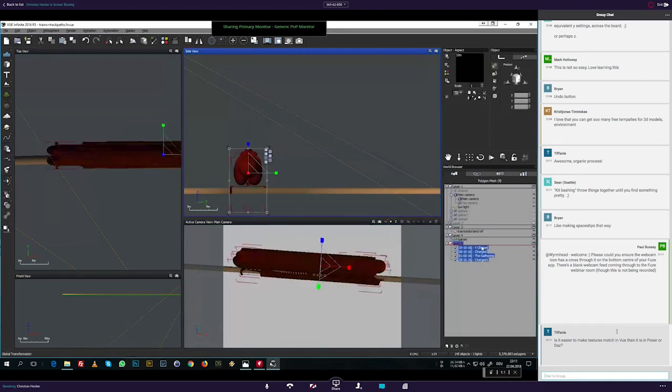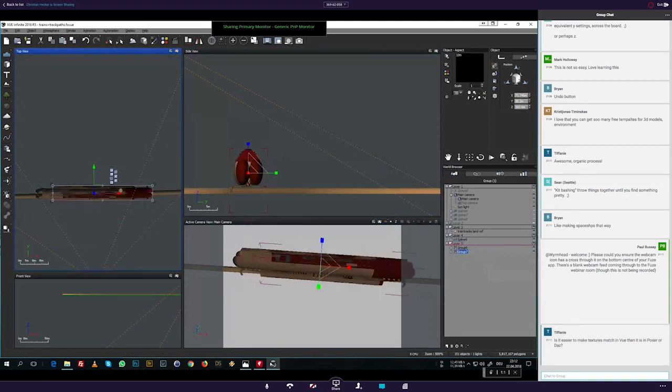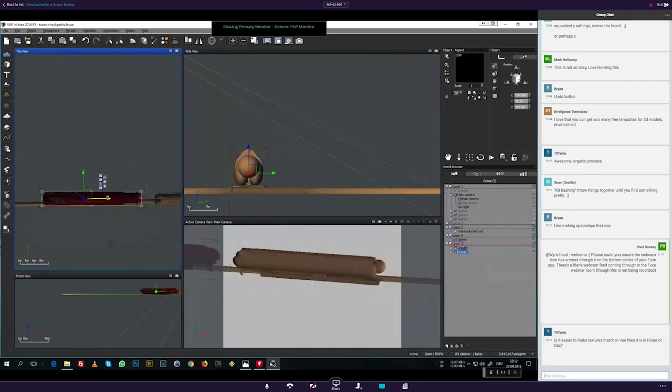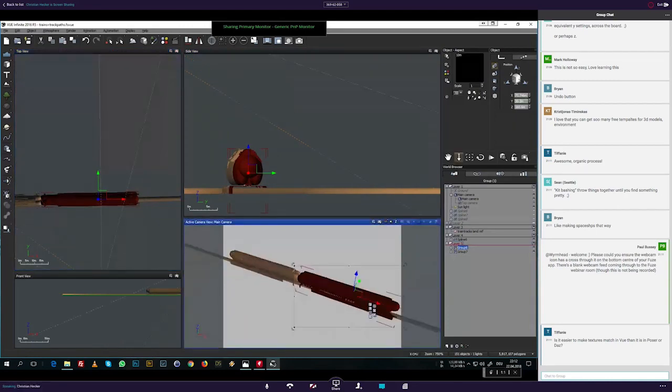Now let's group this and create a copy. Rotate this and it's not completely straight for some reason. But however, you guys understand what I'm going for here. And there we have something that looks almost like some kind of futuristic train.